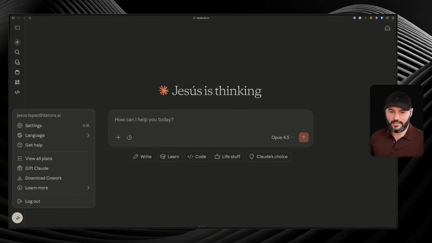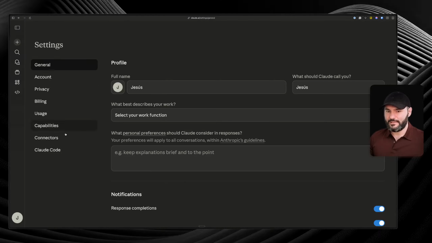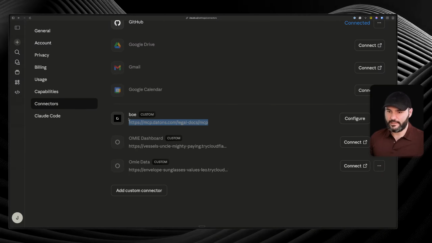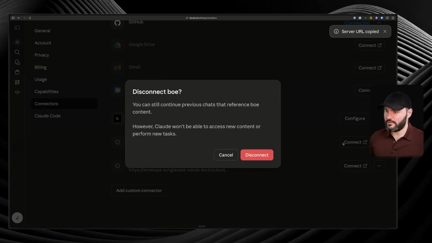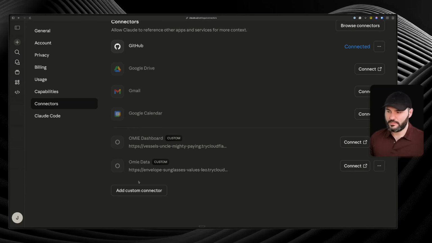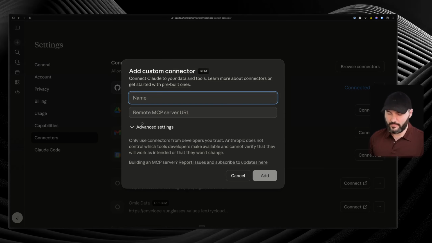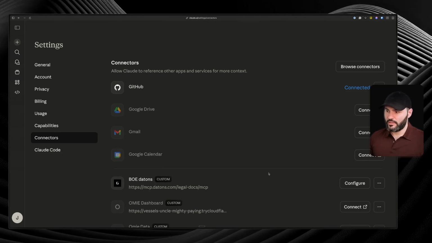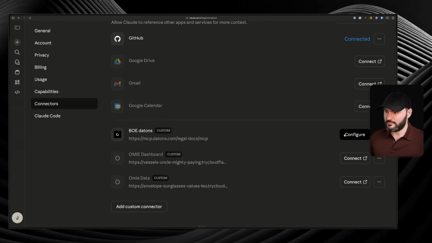If we come here to the user profile and go to settings, here we have the connectors, and within the connectors, we need to specify this URL. I'll copy it. Here I'm going to remove the connector to start from scratch and click Add a custom connector. Let's give it a name, for example, BOE Datons, and we'll put the URL here, and now we add it. When we add it, it redirects us so we can configure it.